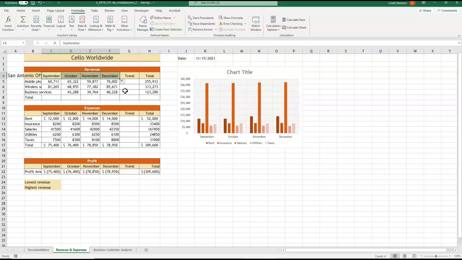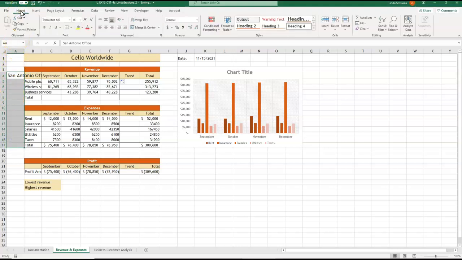We're going to now go to A4, and we can see we have San Antonio here. We want to make it a little more readable and more meaningful, so we are going to spread it out over the range A4 through A17. So we're going to first select that range A4 down to A17. Up here on the Home tab, we are going to select Merge and Center. Click that. It's going to merge that group of cells.